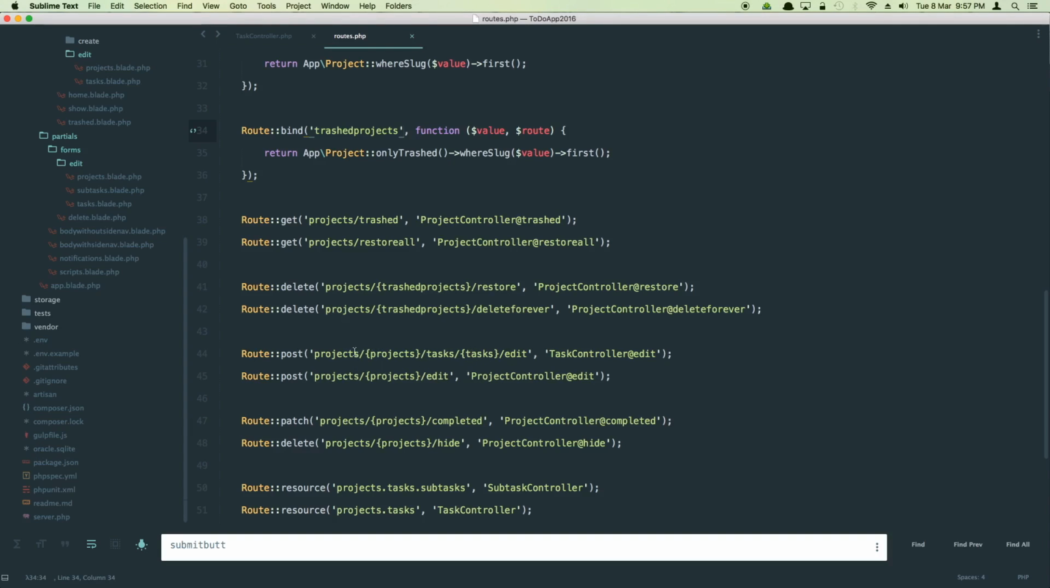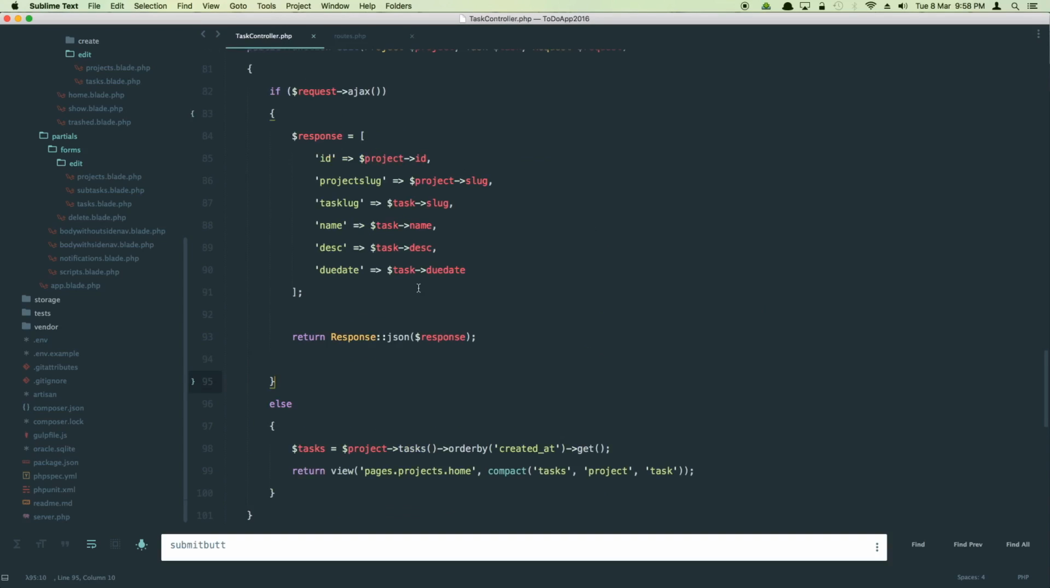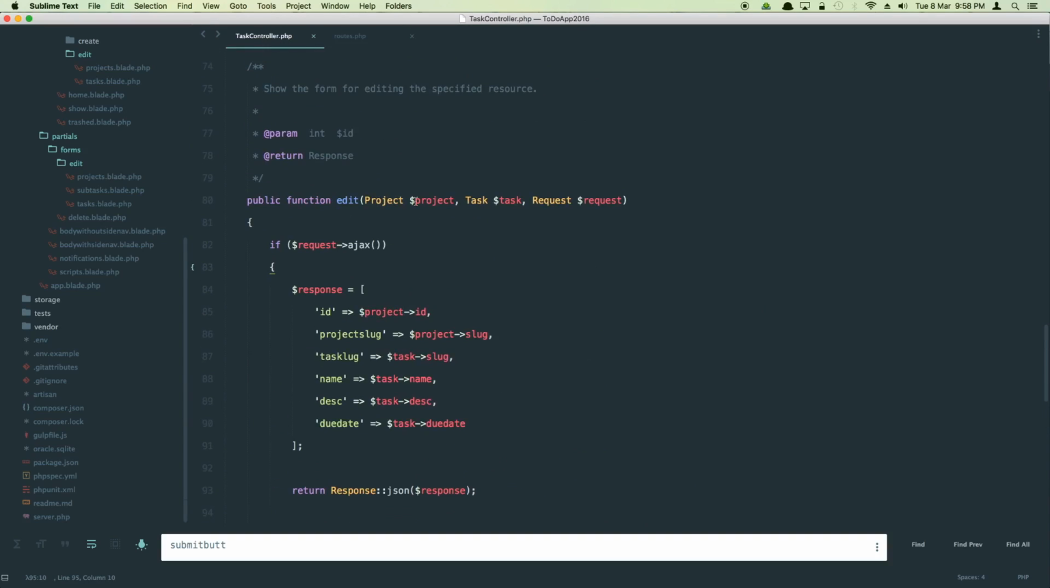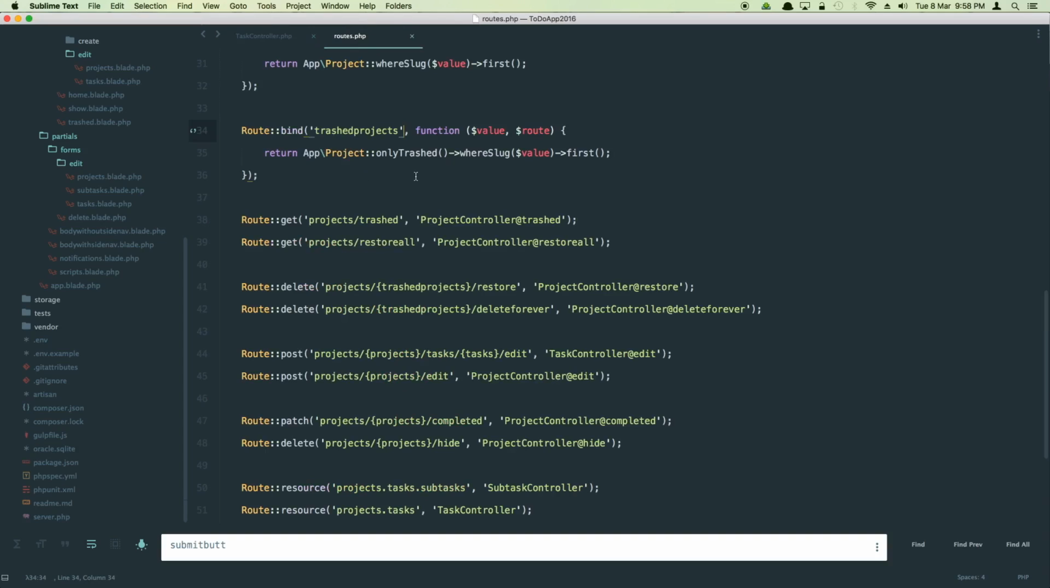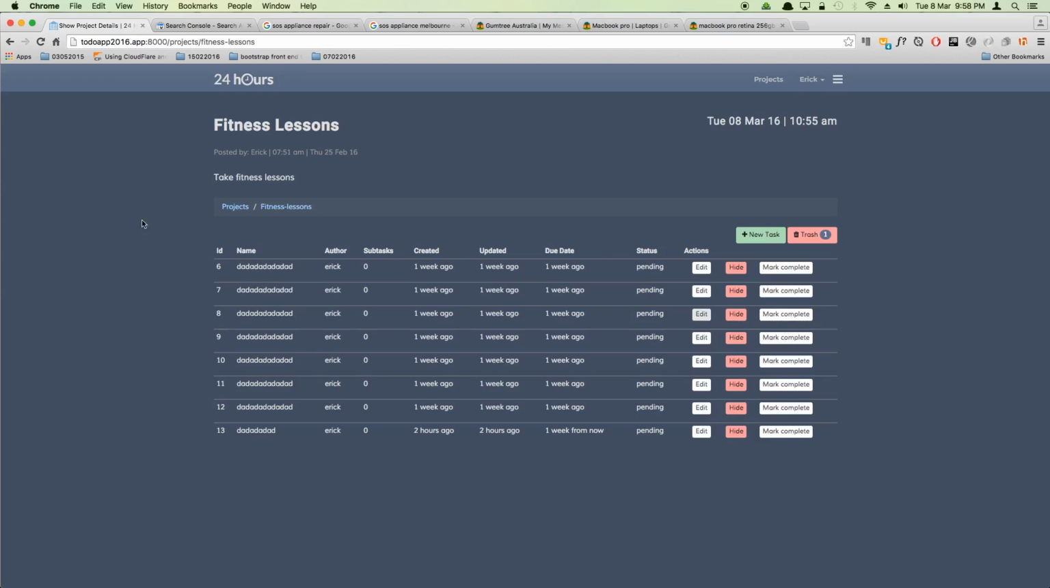This is correct. We are overriding this path. That seems correct. There's nothing wrong with it. The only thing is that if you go to task controller, it has edit method, project, task request, everything seems okay. But it says 404, which is not found, which is not good. It should find itself.